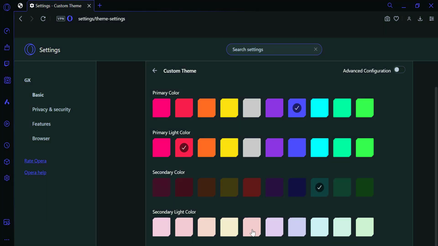And that's it! Now you know how to change and customize the color theme in Opera GX. I hope this helps make your browsing experience more enjoyable.